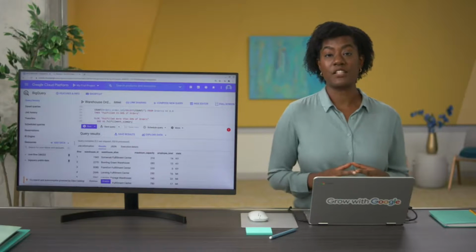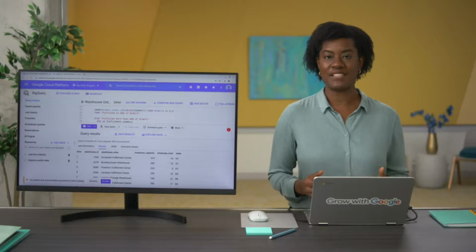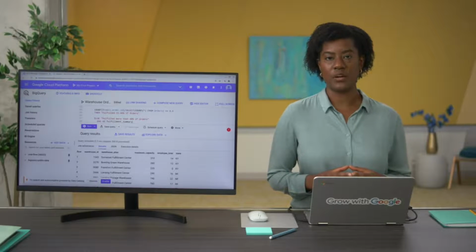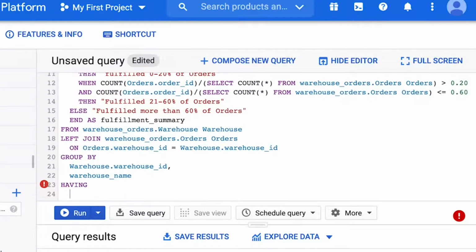That brings us back to the portion of the query we've already written, but we're going to add a having statement at the very end of this query. Our warehouse table has warehouses that are currently being built, and we want to filter those out since they aren't fulfilling orders yet. We can use having to only include warehouses that have at least one order.